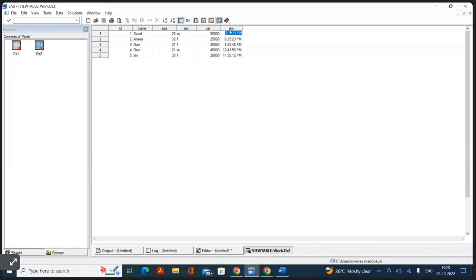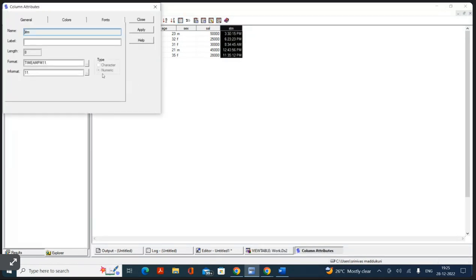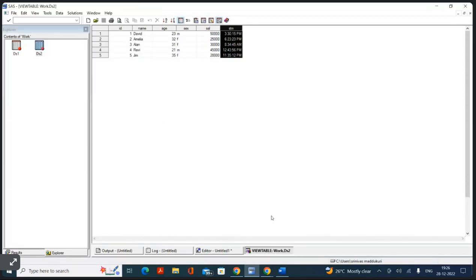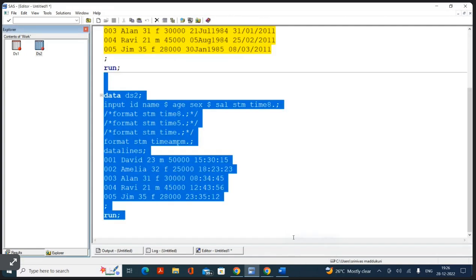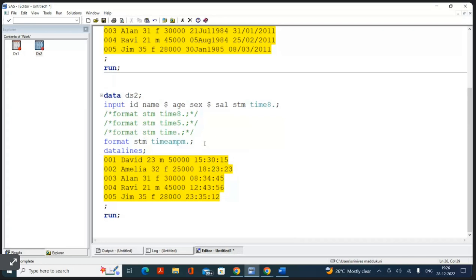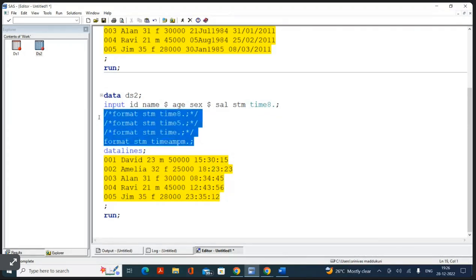But in the backend, how are we going to have the time value? In the backend, we will have only the elapsed number of seconds, whatever the format we are seeing. This is only a temporary display. In the backend, the time values will be saved only as elapsed number of seconds. So whatever format we are applying is only a temporary display. Understand this one?